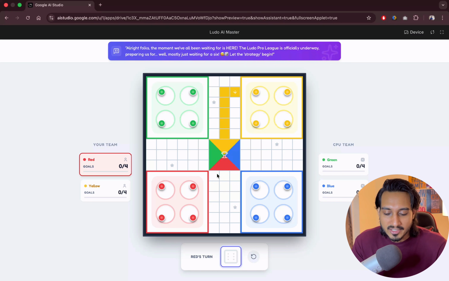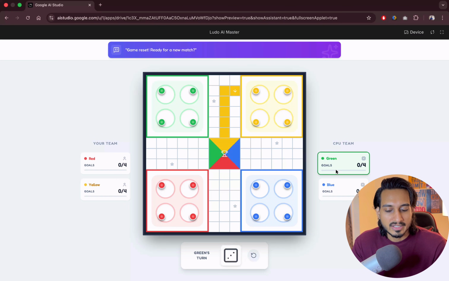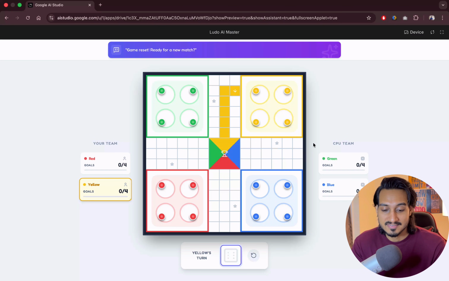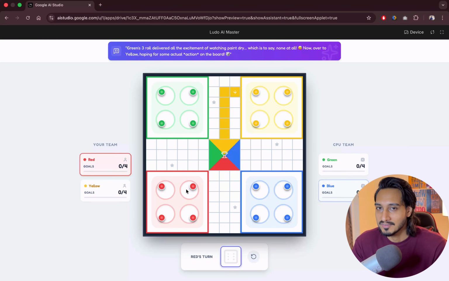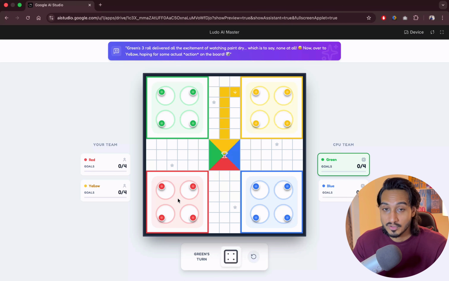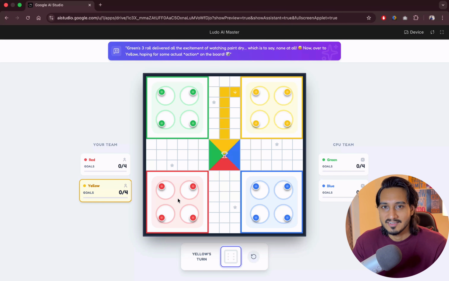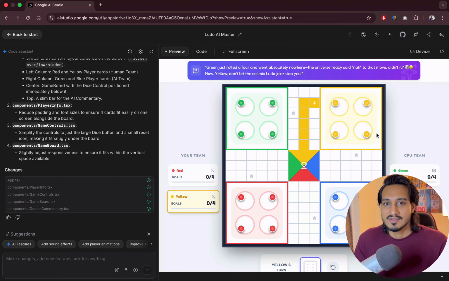Now look at this application. I got 6 and now it's green's turn, then it's going to be blue's turn and then yellow. This is my team. This is the CPU team. Let's go for it. Now I'll get 3. Until you get 6, nothing will work. That's how the game is and it's almost working properly. So this is what Gemini can do. It can do a lot of things. So just explore it, understand the potential and use it to your own benefit.